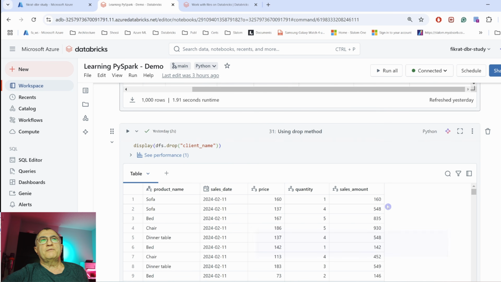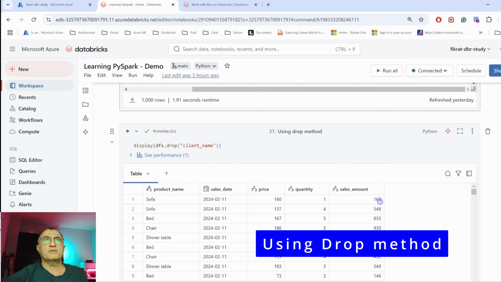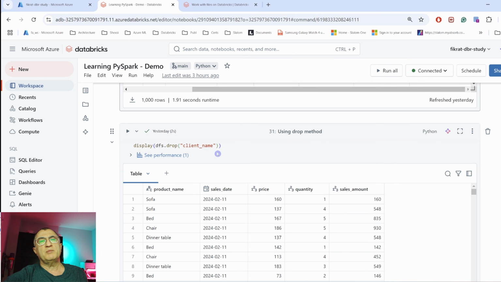Another way of narrowing down column lists from your data frame is to use the drop function. The drop function, as the name implies, simply drops a list of columns that you provide in the argument from your data frame. So for example, here I dropped the client name column from my data frame.